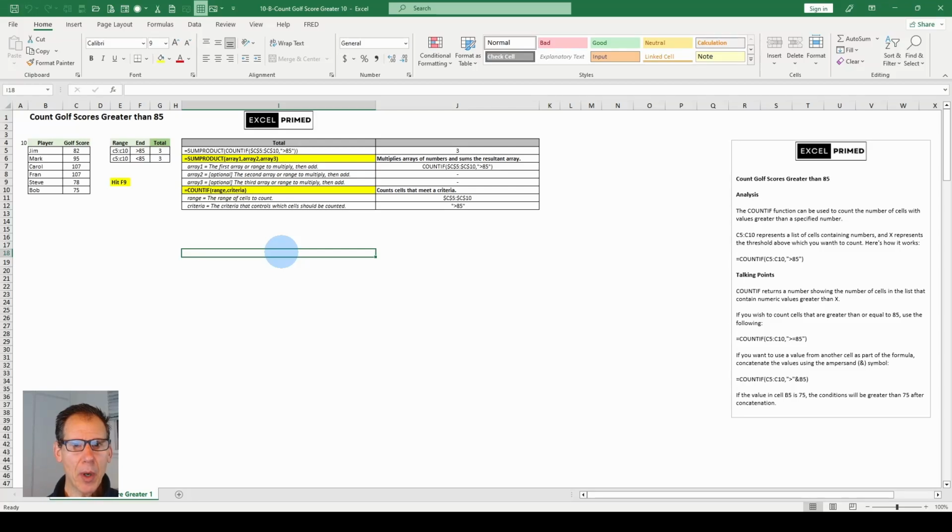Brad Williams, Excel Prime. In this tutorial, we're going to count golf scores greater than 85. How does this work? In very simple terms, we're going to use the SUMPRODUCT COUNTIF.